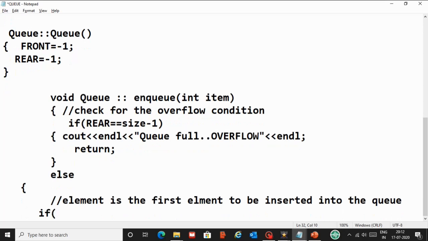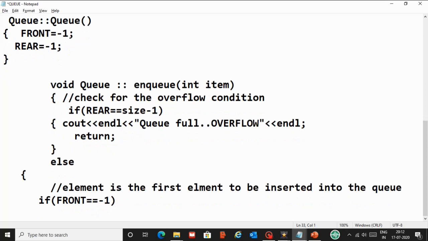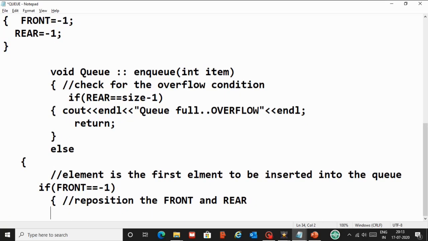If front is equal to minus 1. Front will be minus 1 only in case of an empty queue. So what I will do, I will reposition the front and the rear, right? If that is not true, I need to reposition front and rear, because if it's the only element, then front and rear should point to that element, not only rear, front also should point, because it's the first element entering into the queue. So I'll say rear is equal to 0, front is equal to 0. So rear and front are equal to 0 here. Getting it? Then I will close my if here.